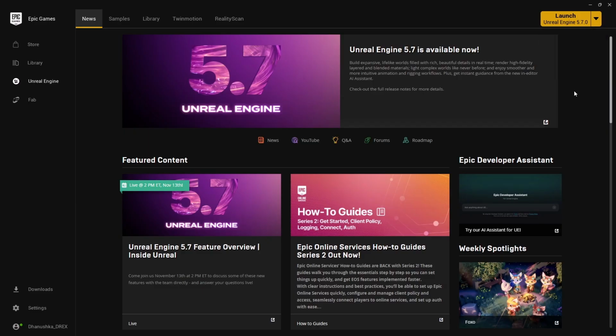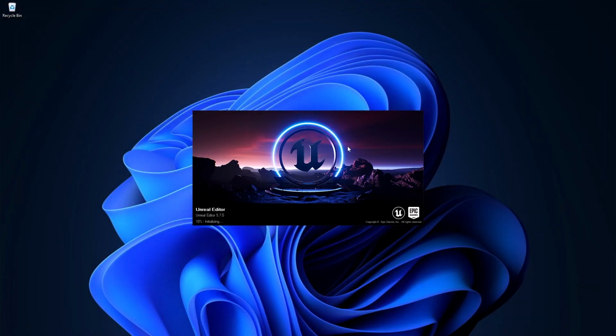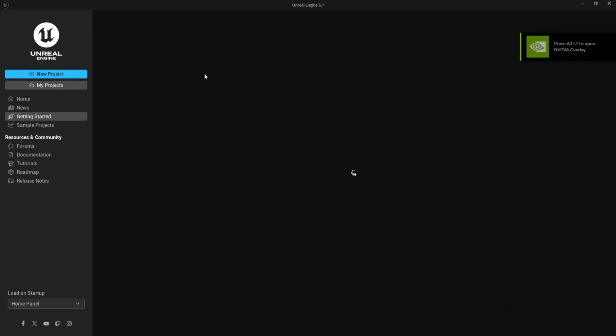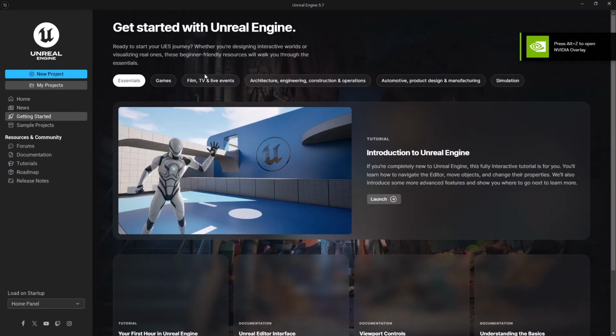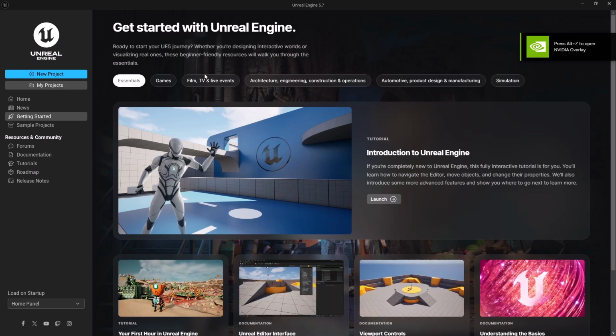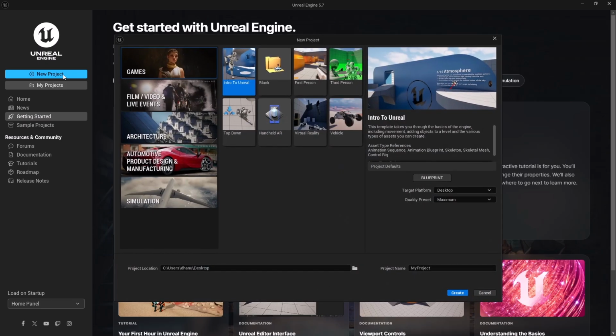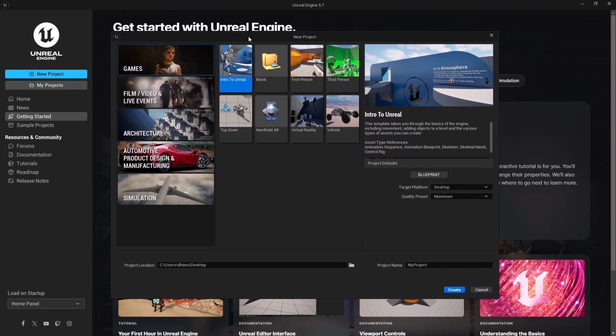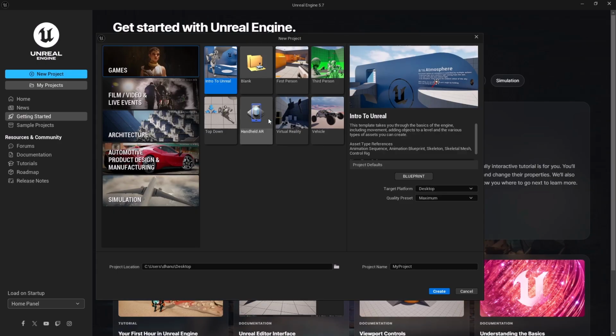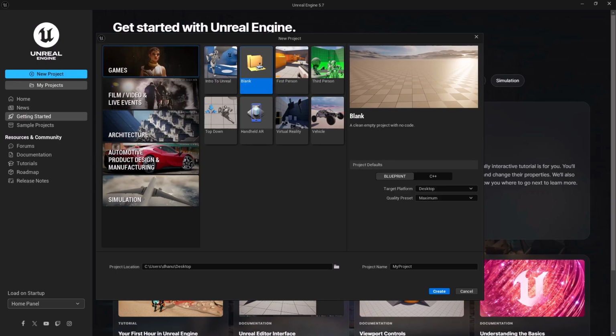Okay, anyway, so I'll create a new project using Unreal Engine 5.7. Let's wait until the editor is started. Right, in 5.7 we have a new UI for the home panel of the engine. In order to create a new project, all you have to do is simply click this new project button and it will bring up our usual window to create a new project. I'm going to select games and then a blank project.